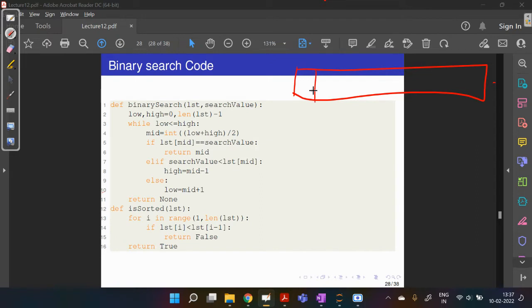So suppose we take, and also I'm taking only increasing order, I mean list. So 2, 4, 8, 10, 11, 15. Okay. So this is a sorted list.